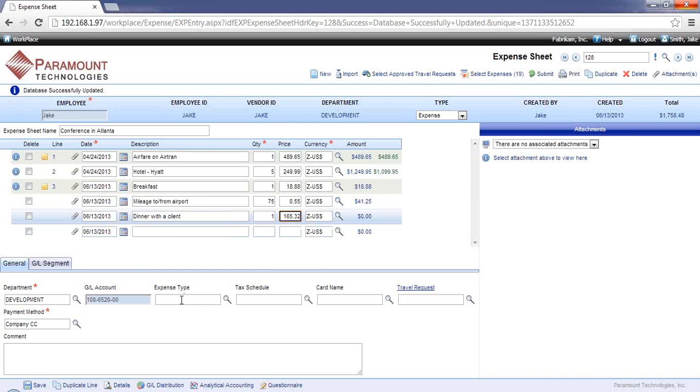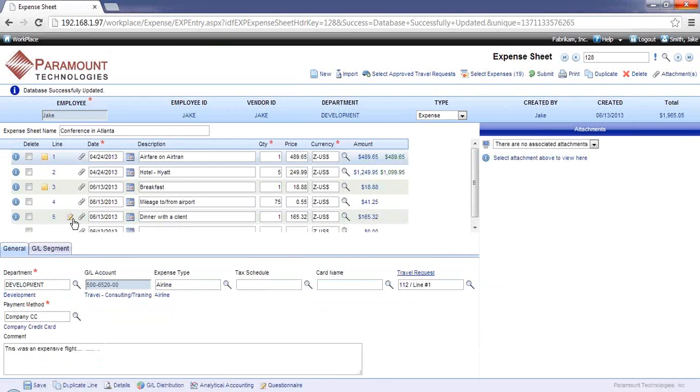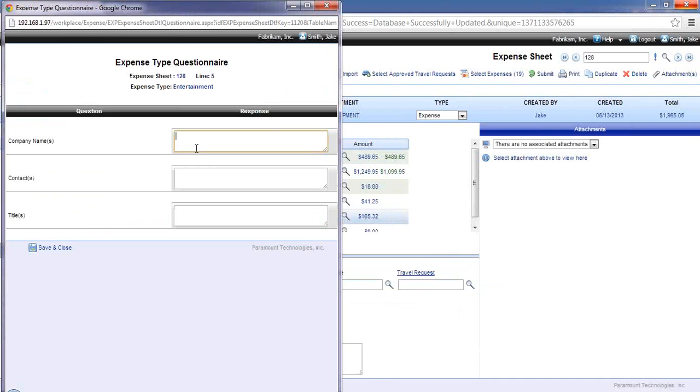And now we're going to use an expense type of entertainment. So we've used the expense type to identify our expenses, to calculate a rate for us, and now we're going to use the expense type to have specific questions be answered. So there's a little icon here that's a questionnaire, and I need to put in the company name or names that I entertain. I need to put in the person's name or names that I entertain, and I need to put in what their titles are.